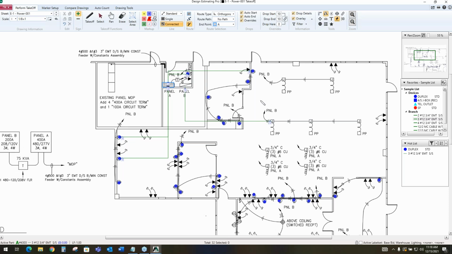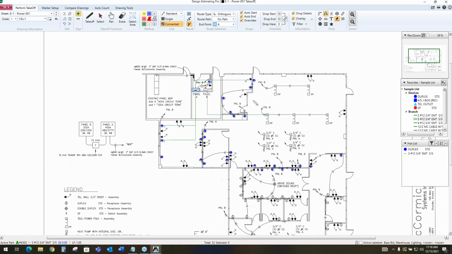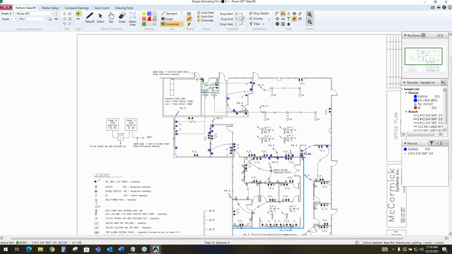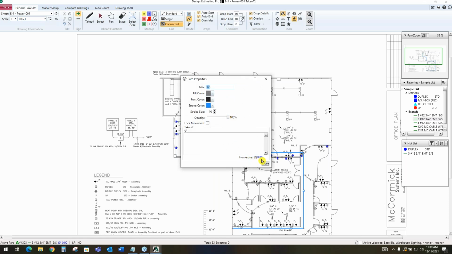Now I could take it a step further. If I did want these runs to follow a specific pathway, what I can do is actually draw a route on the plan first that I would want these runs to follow. So either McCormick can find the closest distance and create the home runs automatically for me, or I can tell it to follow a specific pathway back to that endpoint. Now I could have multiple endpoints, I could have multiple pathways.